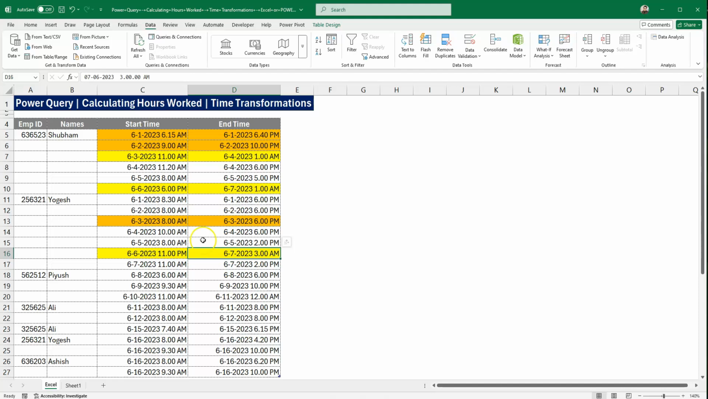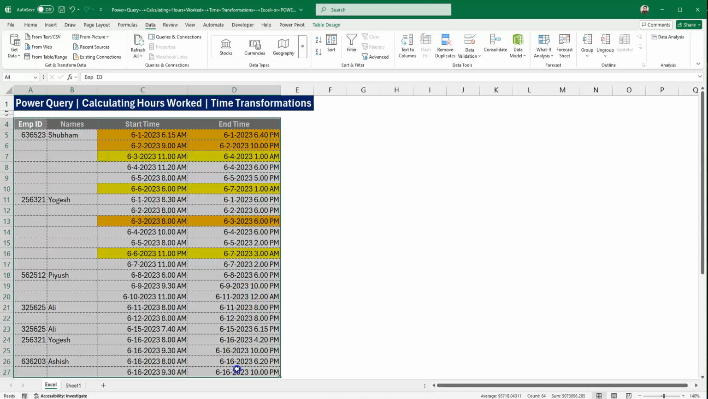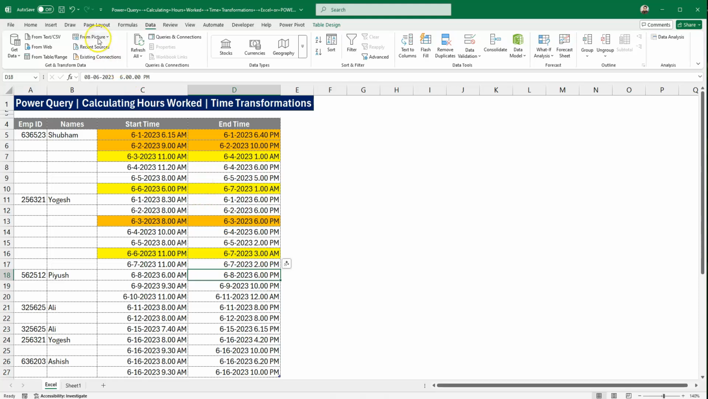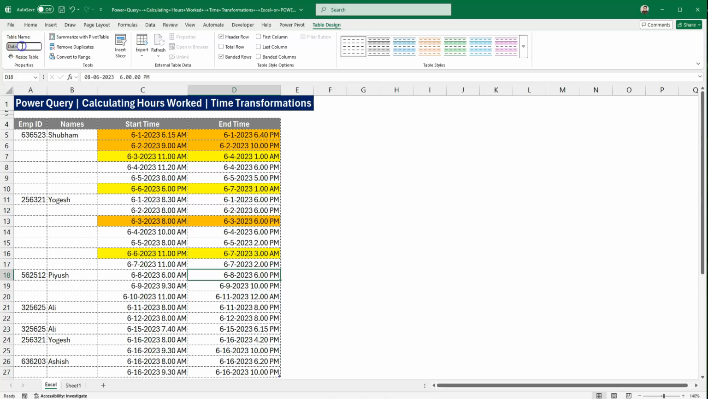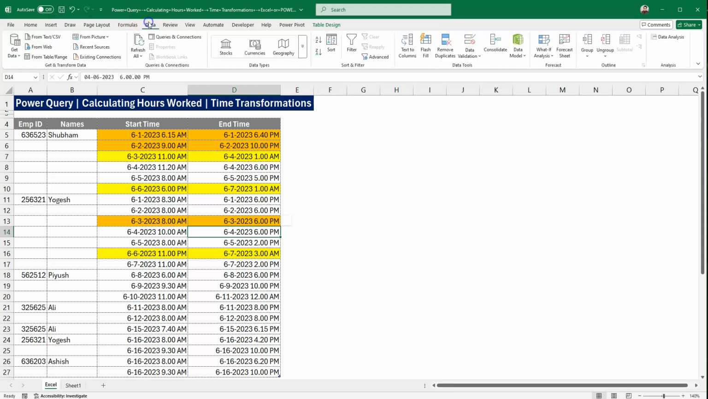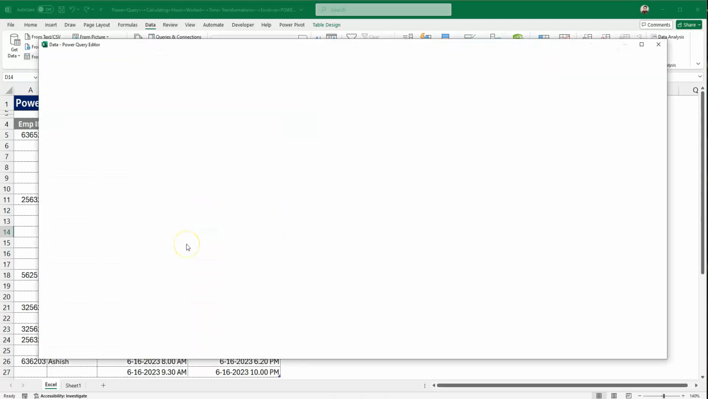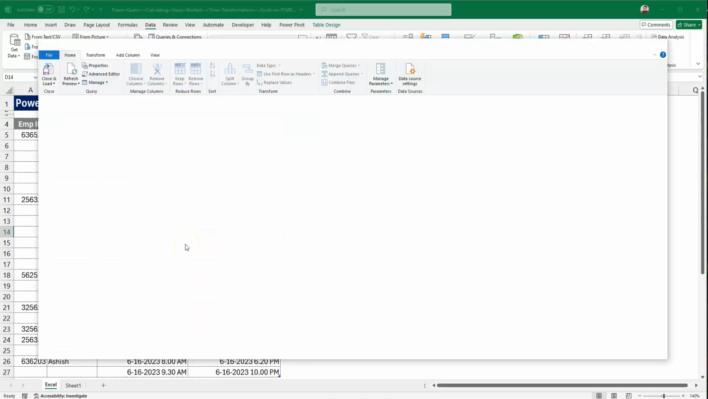The first thing we need to understand is that we have this data and we have converted it into a table format. The table has been named Data. You can give any nice name you would like to. In my case, I have given this particular array the name Data. Then I will go to the Data tab and click on From Table or Range to get into Power Query. That will open up the Power Query editor where we can see our data.